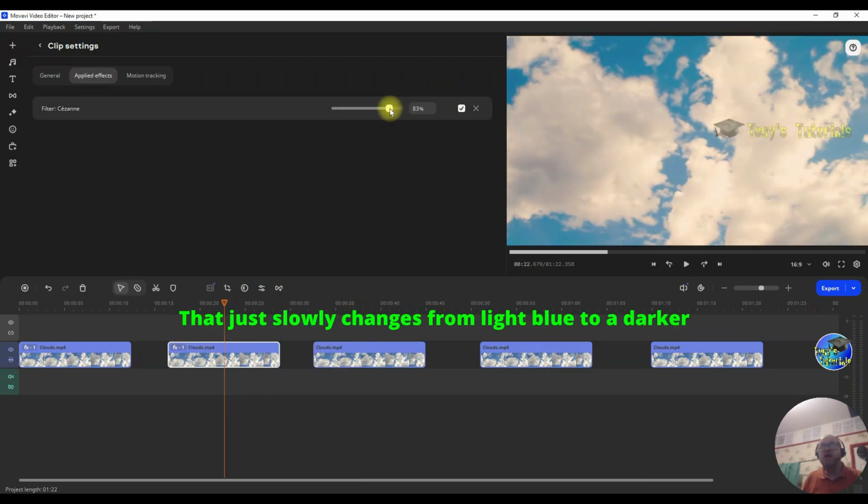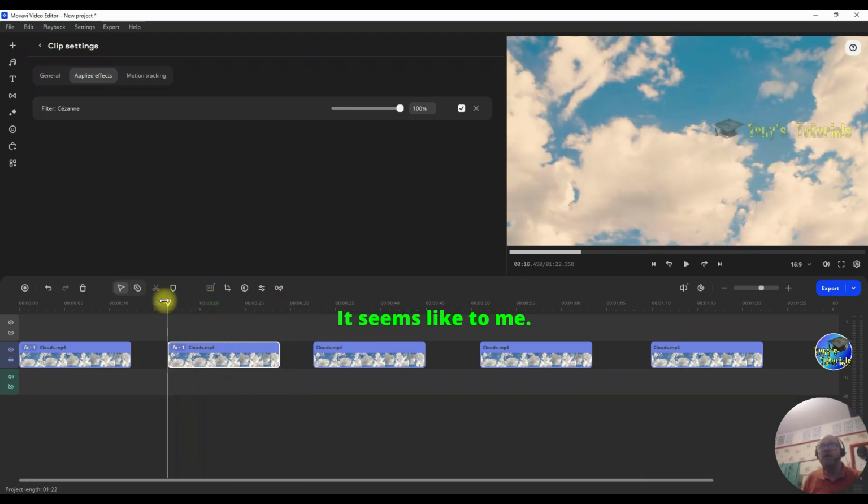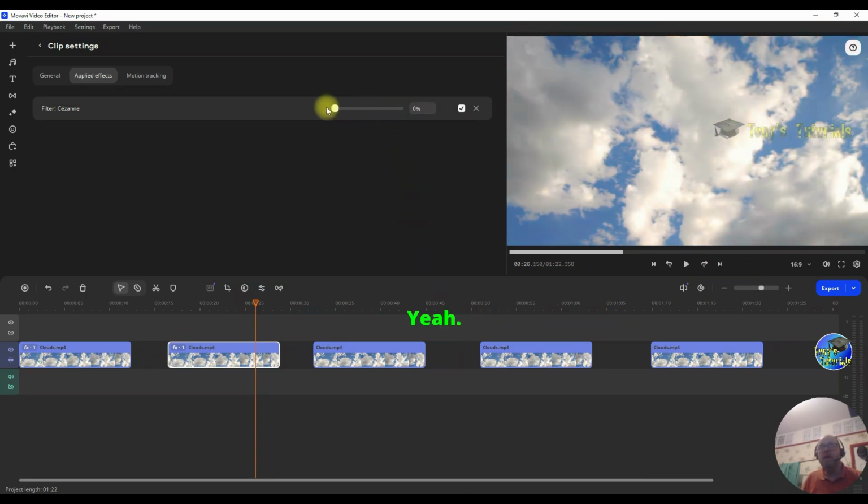that just slowly changes from light blue to a darker blue and darker colours, which is like hotness from this angle here. It seems like to me, yeah, as if the sun's irradiating in this area, or something like that, like a glowness here, yeah.